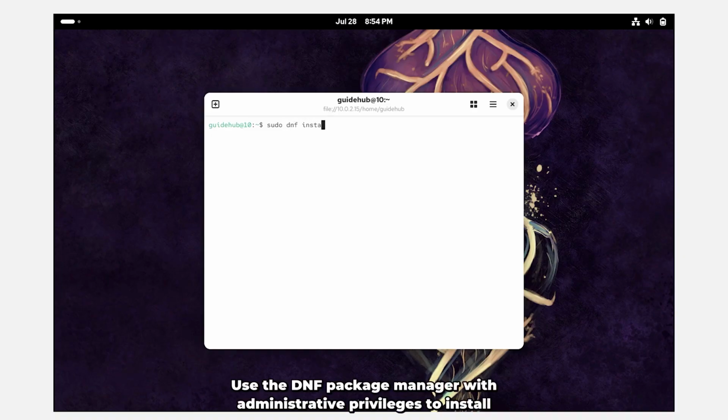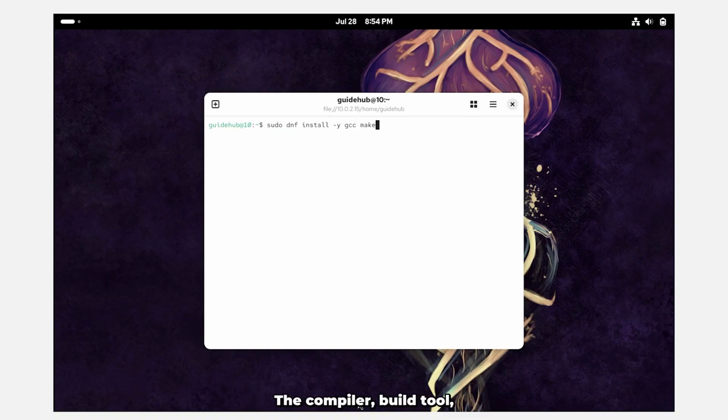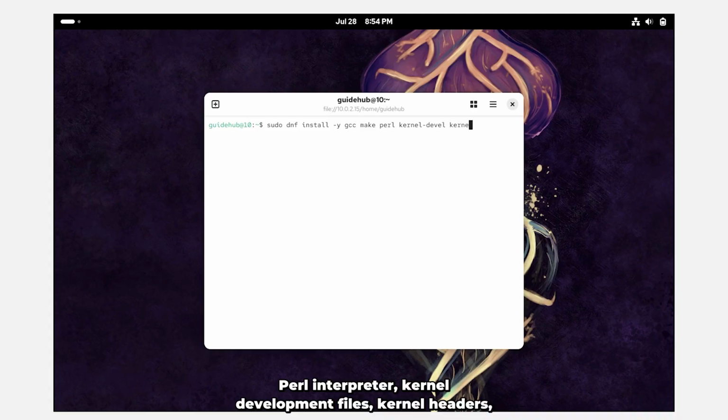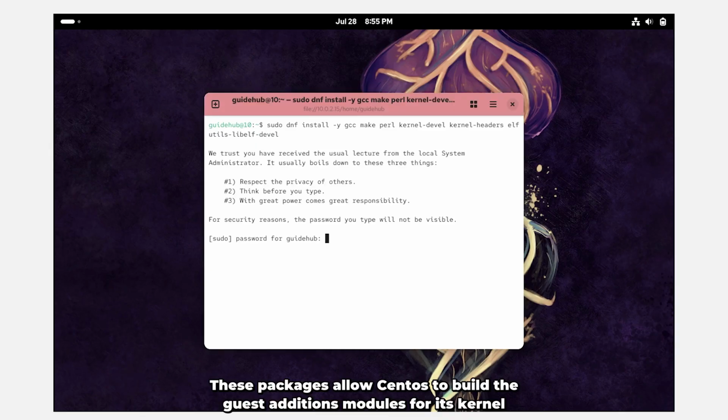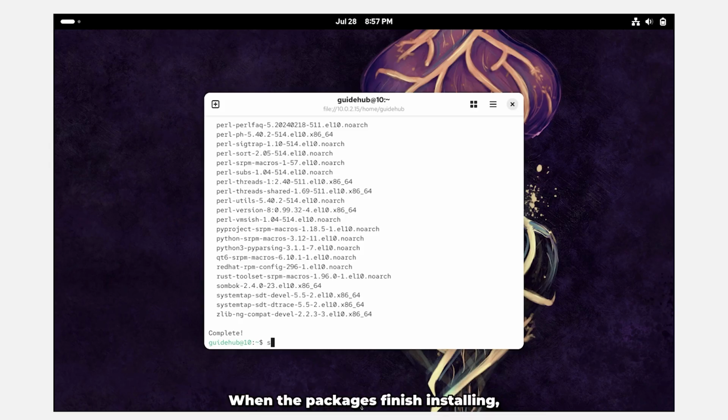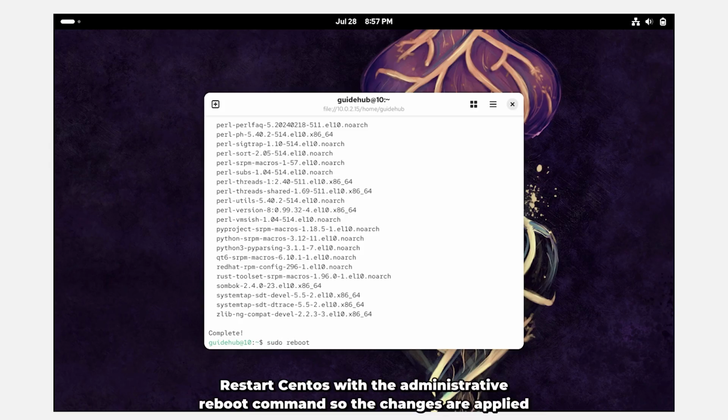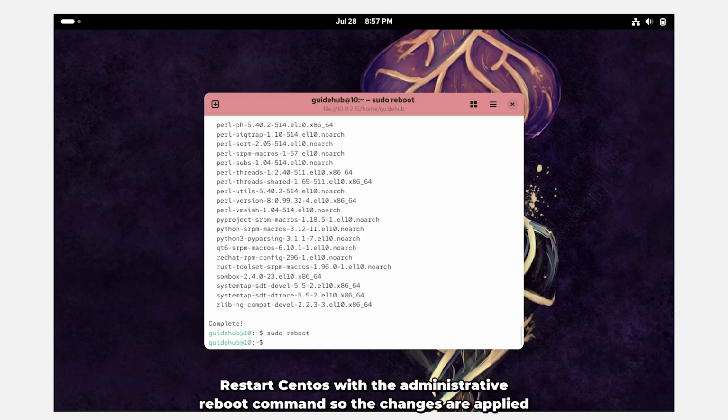Use the DNF package manager with administrative privileges to install the compiler, build tool, Perl interpreter, kernel development files, kernel headers, and ELF utilities development library, automatically accepting the installation prompt. These packages allow CentOS to build the guest editions modules for its kernel. When the packages finish installing, restart CentOS with the administrative reboot command so the changes are applied.